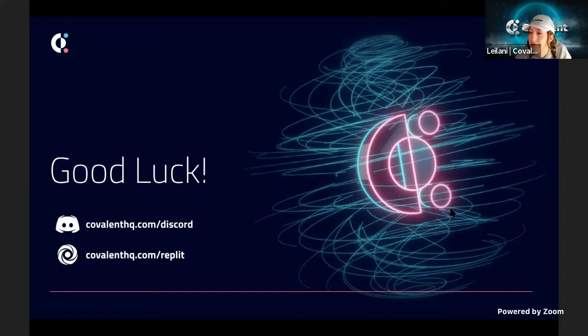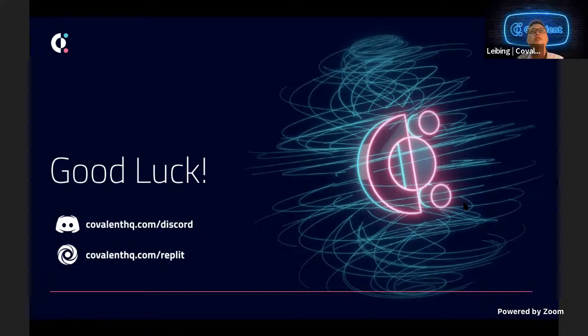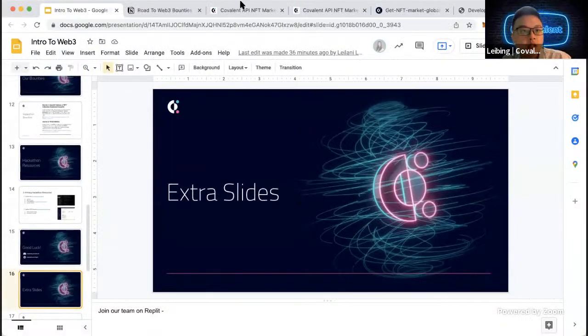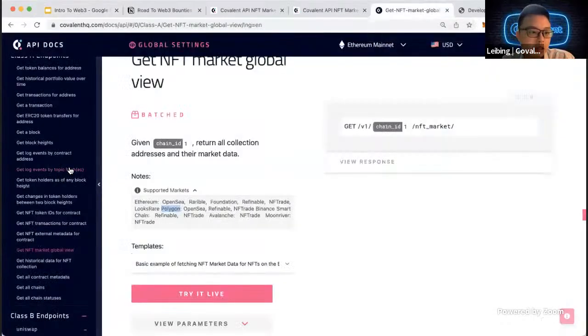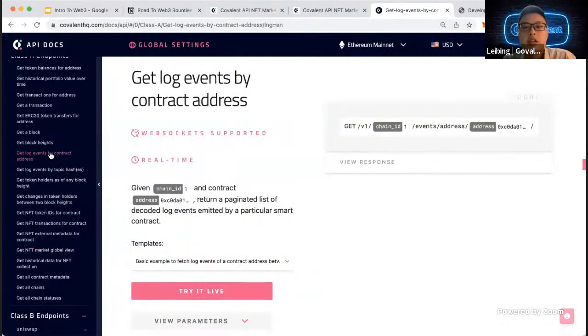Does Covalent have an API for using in cross-chain NFT transfer bridging? I'm not exactly sure what that would entail. So we do not have one for that specific endpoint. I can see how that's a really useful one. However, if you have the smart contract address, you can probably query all the log events, that means all interactions with that smart contract, using the get log events by contract address.